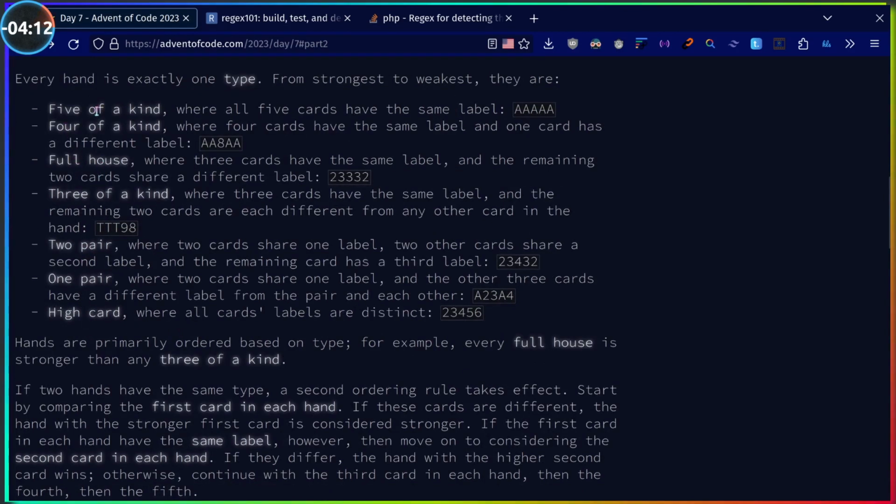7, 6, 5, 4, 3, 2. 6, 5, 4, 3, 2. I can't count. 7, 6, 5, 4, 3, 2, 1. Okay, that is correct.